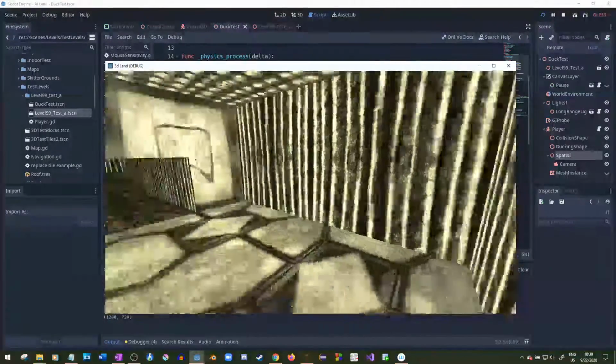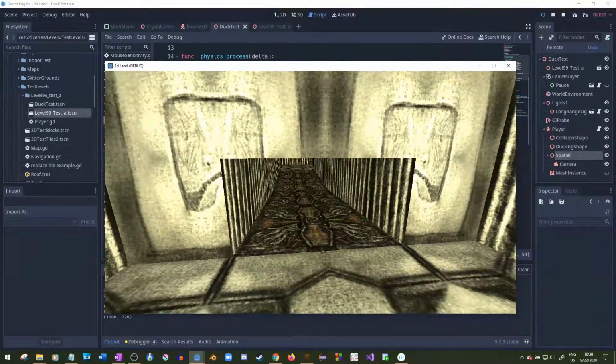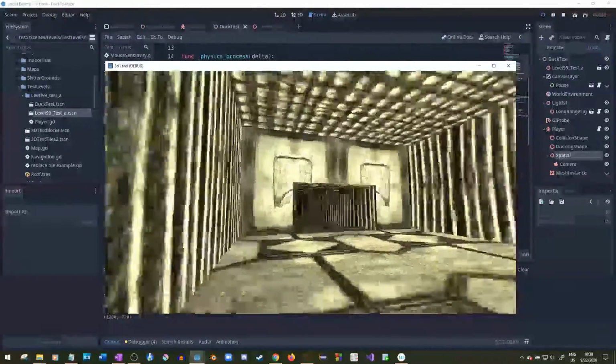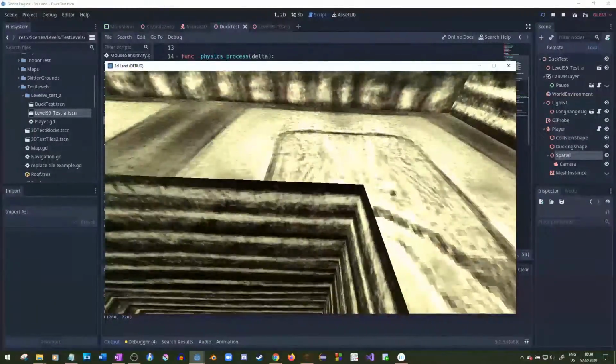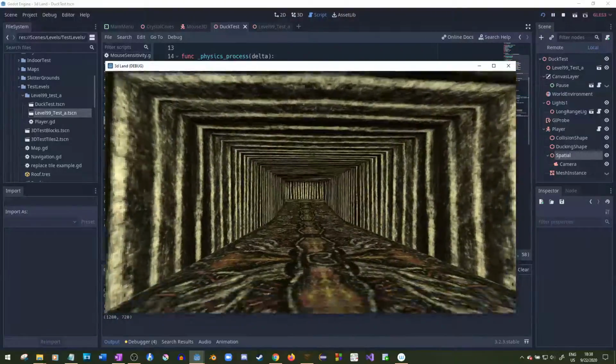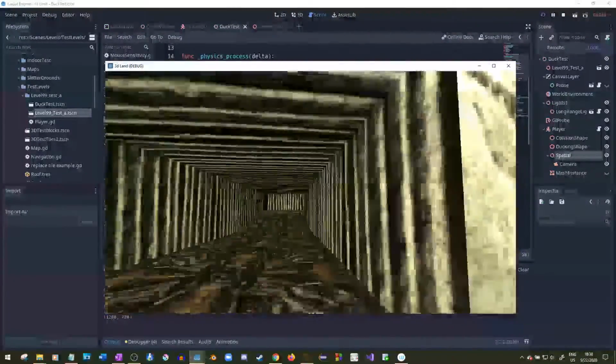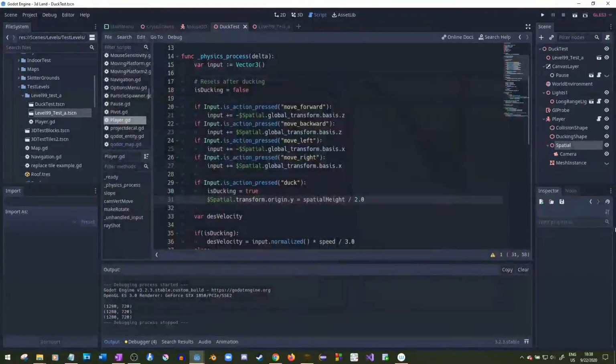As you could notice, it's not getting reset. Once you press duck, it won't get reset. But this is a good way to check if it looks right. So it looks like I could fit into this. So this is the ducking height that we want. Okay, so let's get out of this.